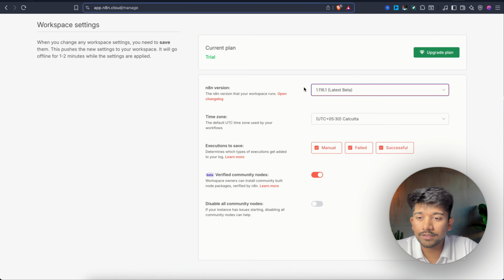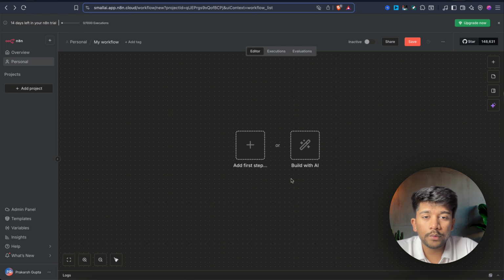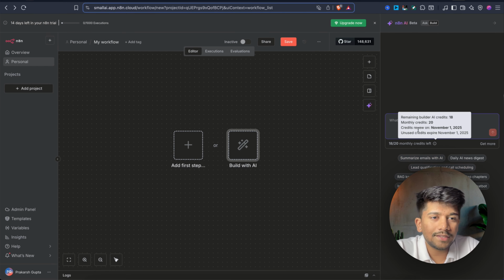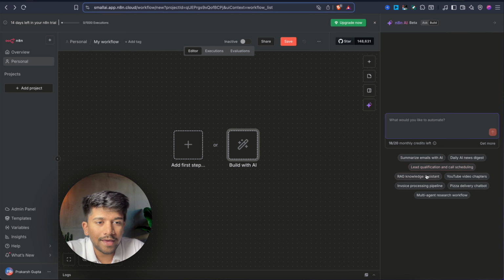So as soon as you're on the latest beta version, you should have the build with AI button in your n8n server. Perfect. Now that we have this build with AI button, let's click on it and see what it can actually do. On the first impression, you can see that there is a simple prompt area, and I have a few predefined templates that I can actually play with, and it will simply create that automation.